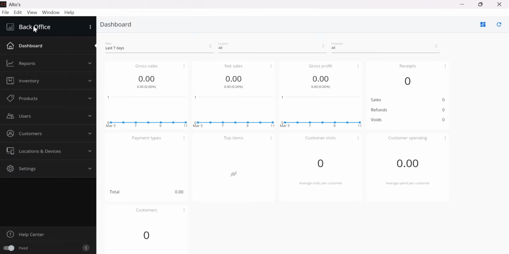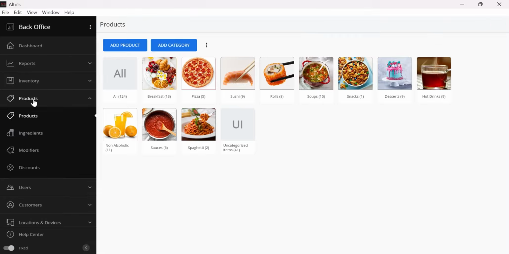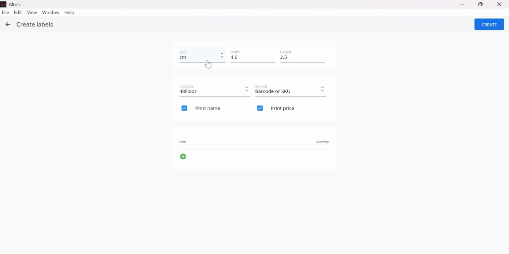How to print product labels in Alto's POS and inventory system. First, go to the back office and open Products. Then tap the three dots icon and select Print Labels. You will now see the Create Label screen.